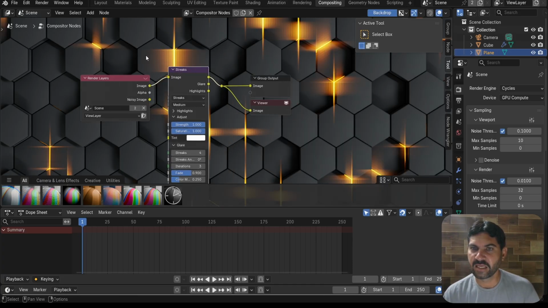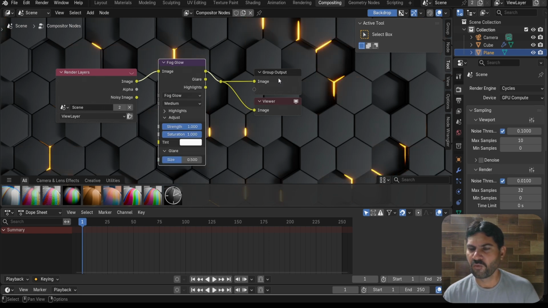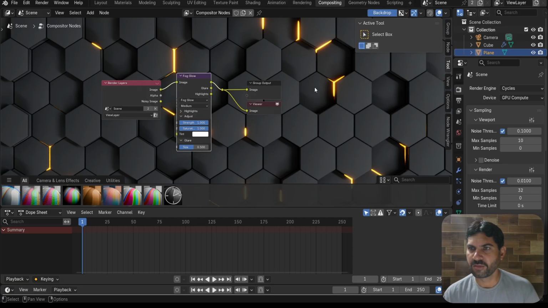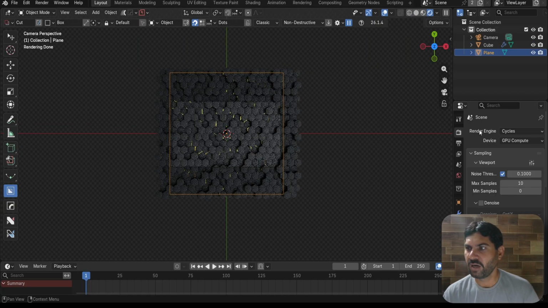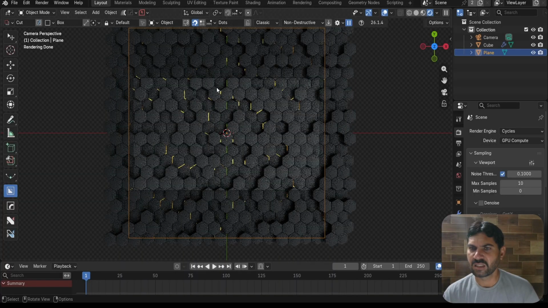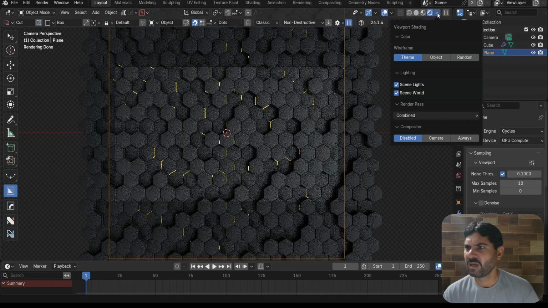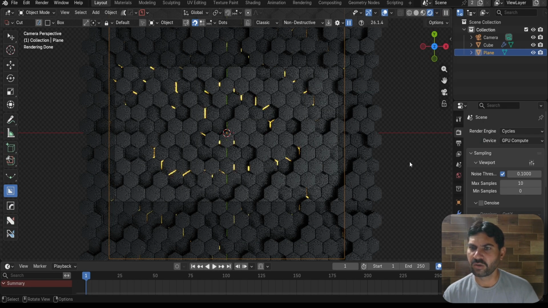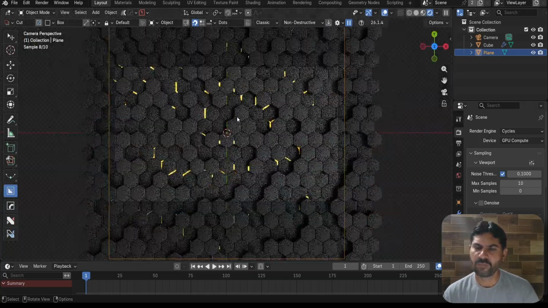By default, this glare is set to streaks, but here I change this type to fog glow. Now we have this beautiful glow on our emission pattern. Nice. Now back to the layout, and also in camera view, and also in render view, I use the Cycles render engine for this. And here you can see, you cannot see the glow effect. So for that, in the viewport shading, I turn on this compositor always, and now you can see the glow from our emission background.